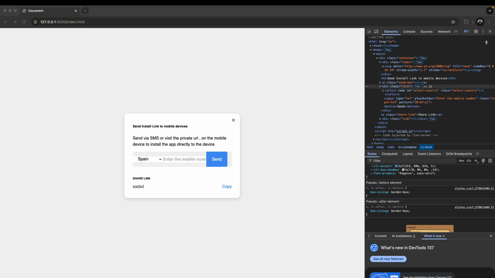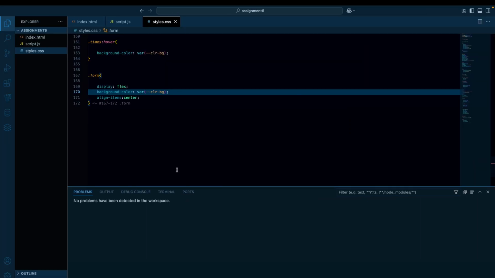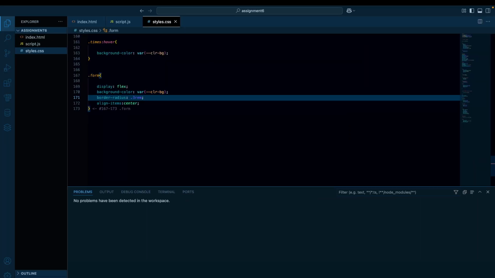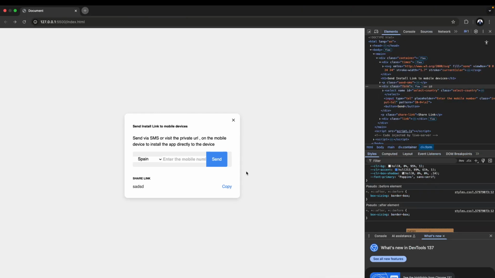So let's give it a border radius. Let's make it curved. This is going to make it curved from the edges, and this has to. Space between is going to make sure it's equally spaced.